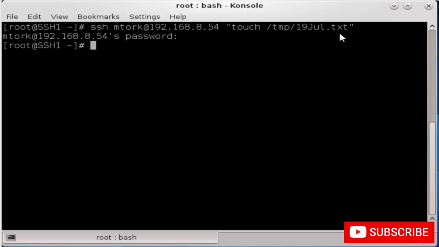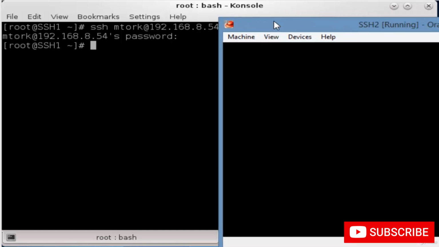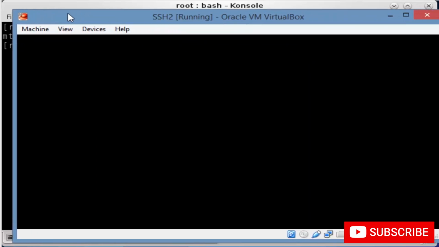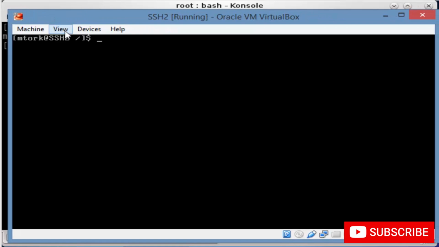Okay, let's check if the file 19joule.txt was created on the remote host or not. I will bring the remote host terminal to the recording area and I will go to the temp directory by running the command cd /temp, then enter. Now I will list the files under the temp directory by running the command ls and press enter. As you see, the file 19joule.txt has been created successfully on the remote machine, which is SSH2.